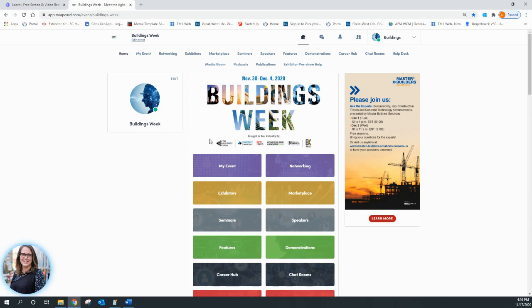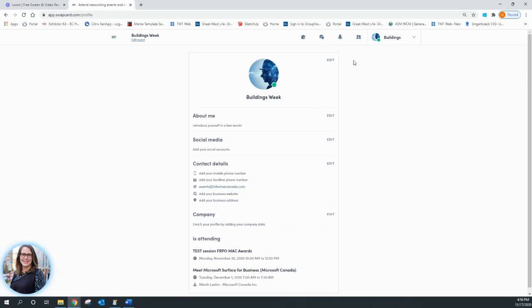The first thing you want to do is update your personal profile. Click on the drop-down arrow in the top right corner beside your name. Click My Profile and follow the instructions to edit and complete your profile.